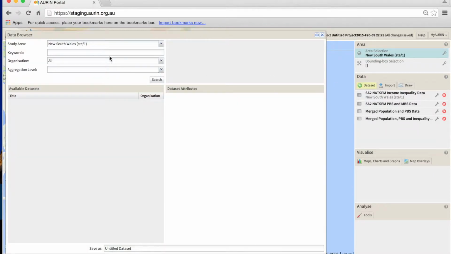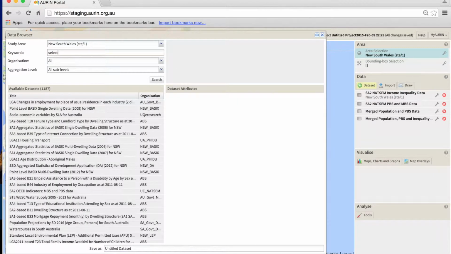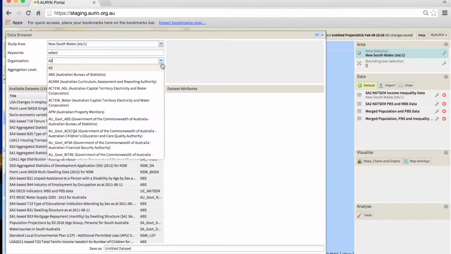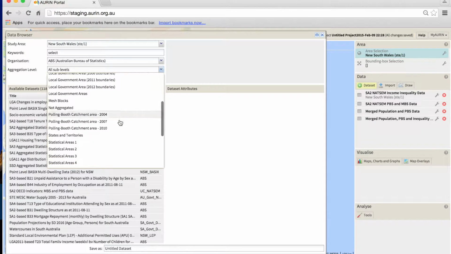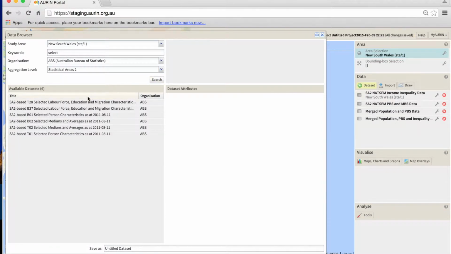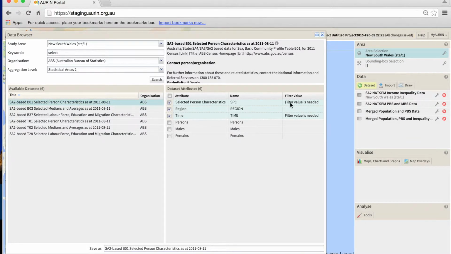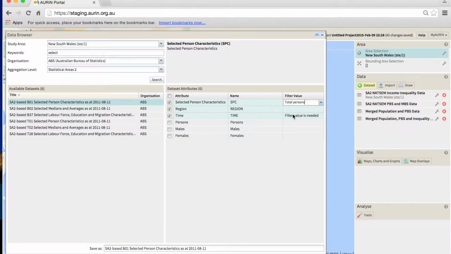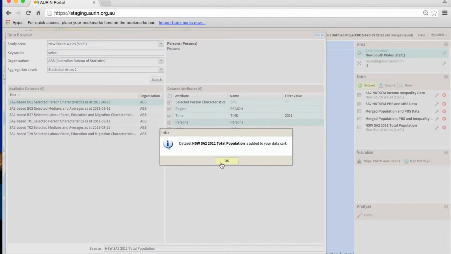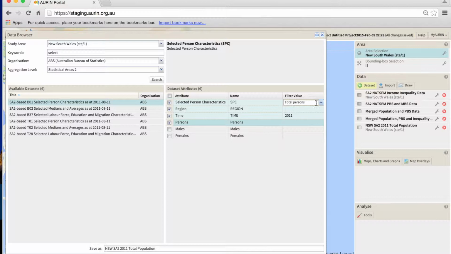For this, we'll open the data browser and use the keyword Select, and then choose ABS as the organisation and Statistical Area 2 as the aggregation level. This brings up the B01 dataset. From this, we will select total persons and 2011 as the year, and all people. Once we have done this, we add the dataset to the data cart.